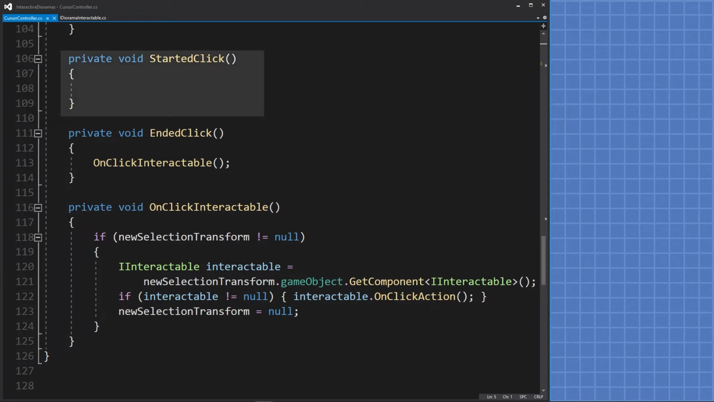Started click is empty now, but I kept it because maybe we'd want to do something with it. On ended click is where we run on-click interactable. If new selection is null, we don't do anything, for like if the player is just clicking on things in the scene that aren't interactable. If there is a new selection, we get the component that implements the interface IInteractable and run on-click action.